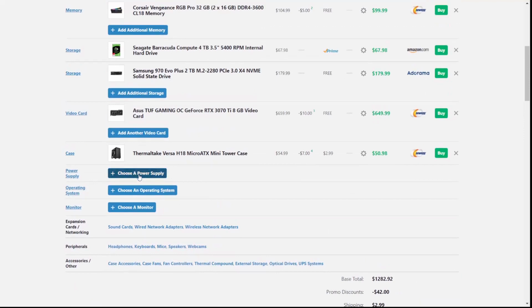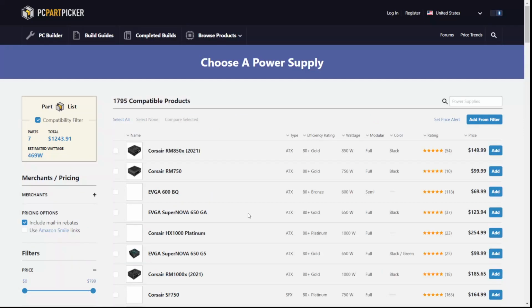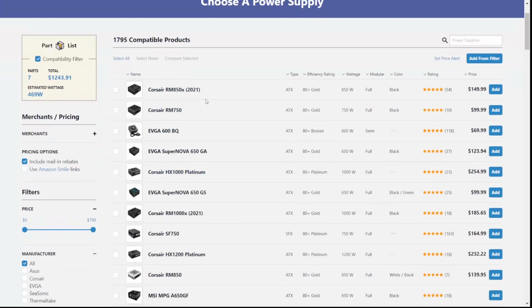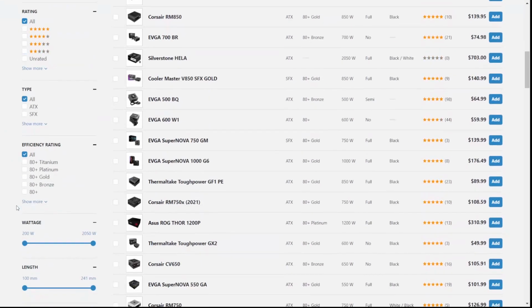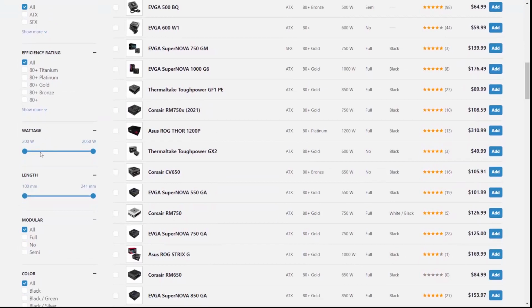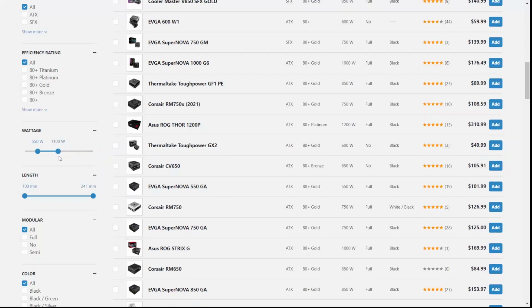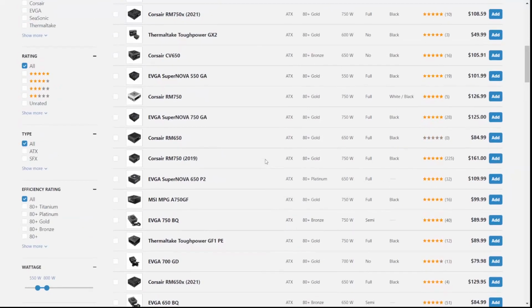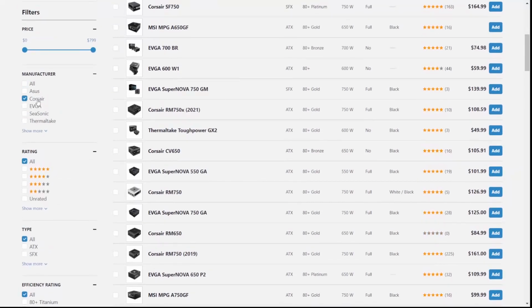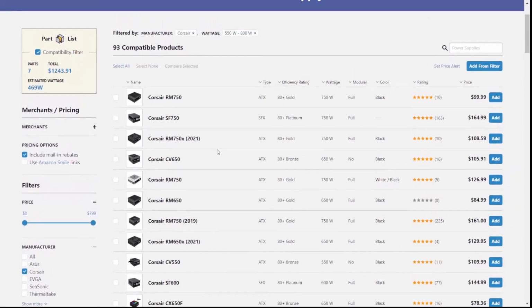So now our last thing is we're going to choose a power supply, the last thing that we need. And let's check our estimated wattage now. So we see we're at 469 watts. So this is good to keep in mind when we're looking at our power supply. So let's say we probably want about 500 to 600 watts because it would be important to have some extra room. So we're going to set it to about 550 and let's limit it at 800. And I want a Corsair PSU. That's going to limit me up at the top here.